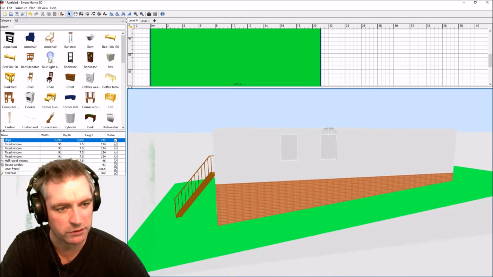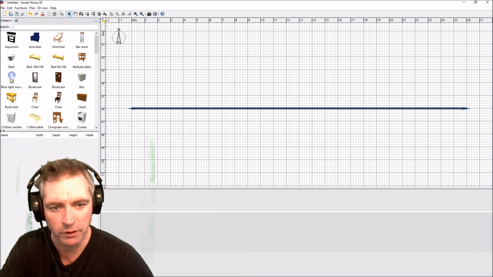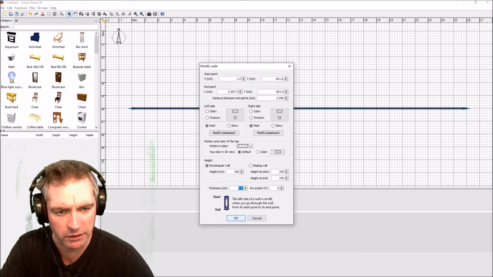There we go. I open up a new Sweet Home 3D. And I'm just going to create a wall like this. And the wall's going to be about the length of my garden, which is about 26 meters, for example. Now I'm going to modify that wall. Just going to right click it, modify walls. And I'm going to make the thickness about 20 meters, like that. There we go. Let's zoom out slightly.